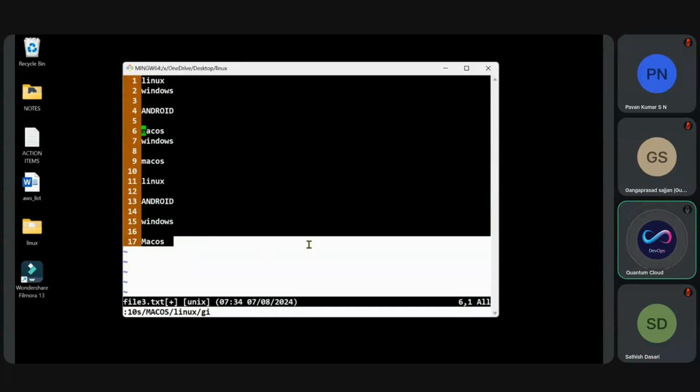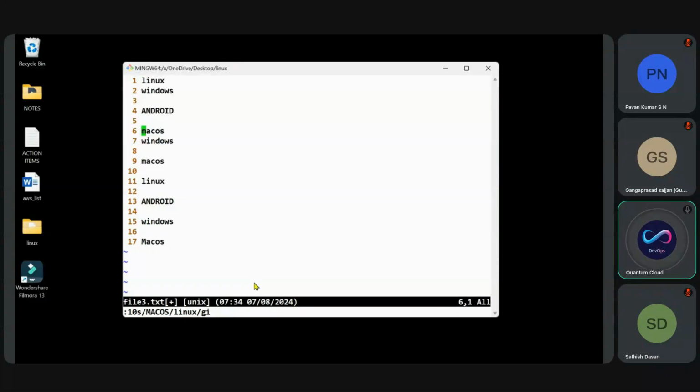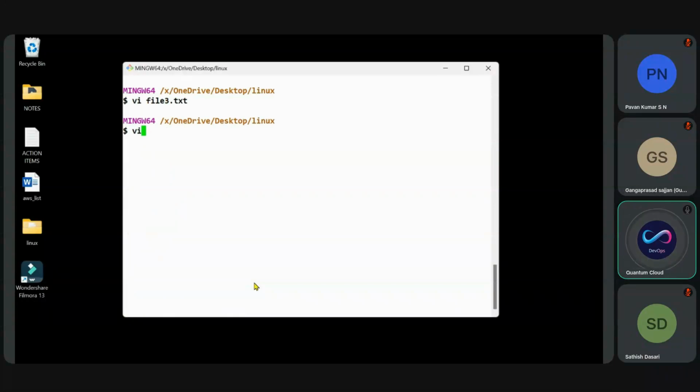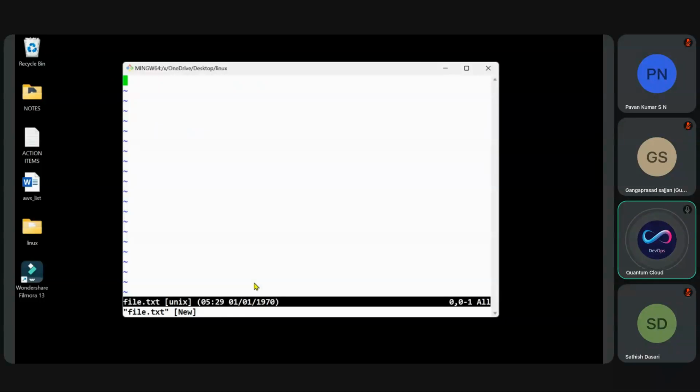I think everybody is clear with the VI editor. Do you want me to repeat? Let me quickly recap what we discussed till now. Just close this. If you want to come out, just click on Q. Okay. vi file.txt. First, you create a file. Then click on I, insert mode. Then write down some content. Okay. Now click on escape.